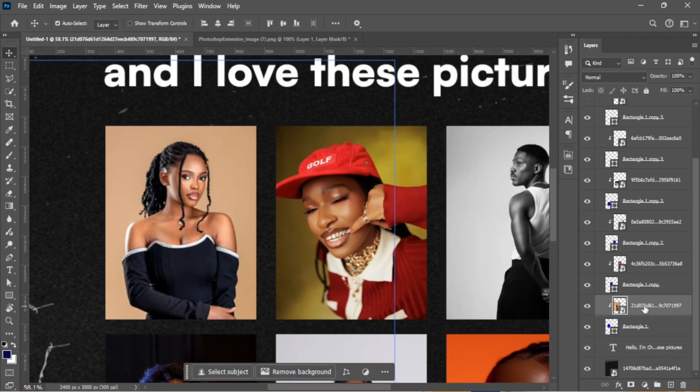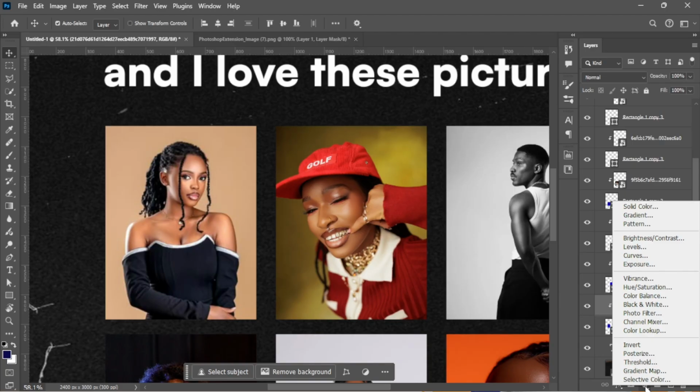You can see it's selected on the layers panel. I'm going to come down to this icon here. If you look at it, there is a little text that comes up. It says create a new fill or adjustment layer. So if I click on that, I can actually pick one of these.